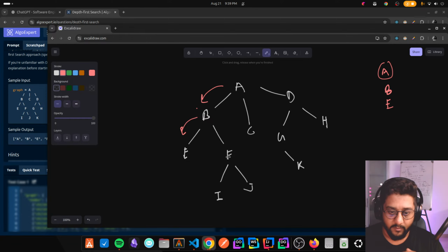Okay. And once you go down to E, you do not have anything else, so you come back up and you have another option to go down, which is F. So you go down to F. Once you go down to F, you go down to I. Then you go down to J. Then you go back up the tree, and you reach E again. So you go down to C. Then you go down D, G, A, H. Let's see if we got that right.